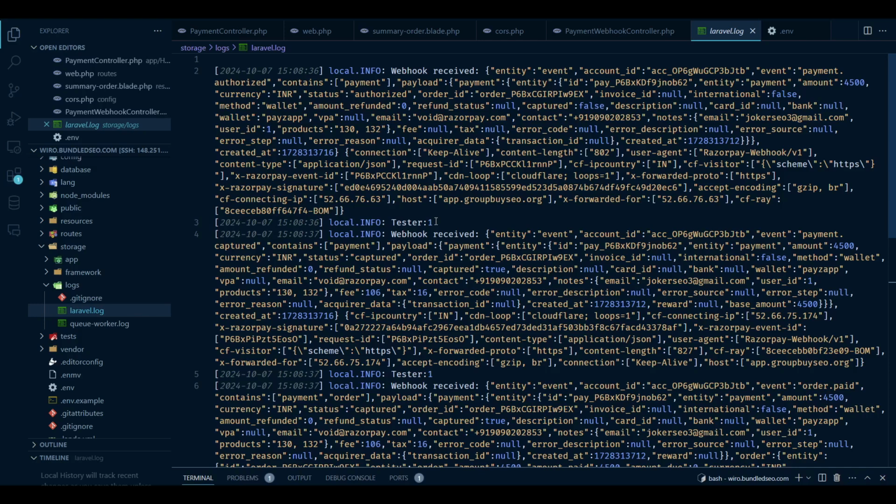In case you have any run-ins with webhooks, this is how you properly do it on Laravel.